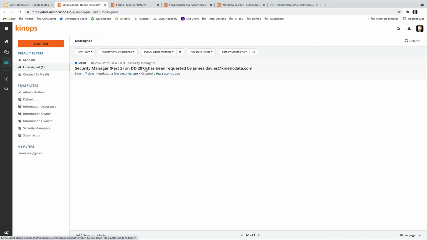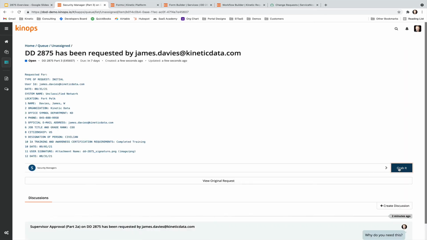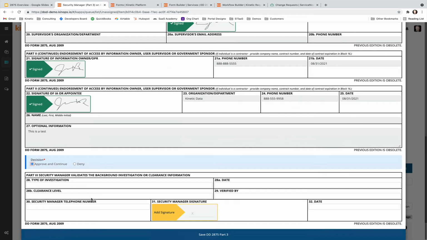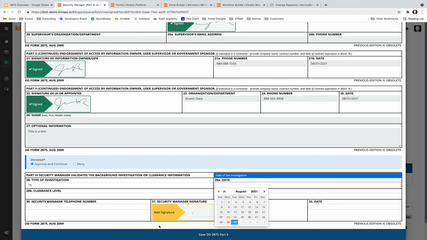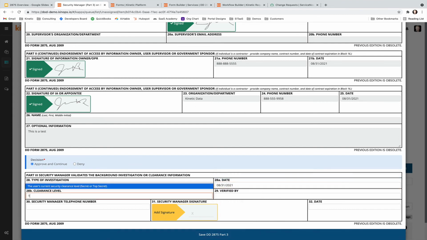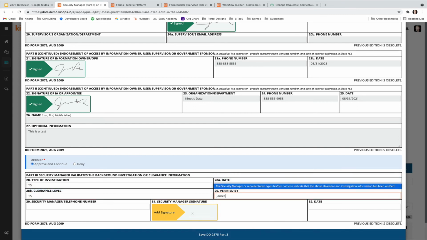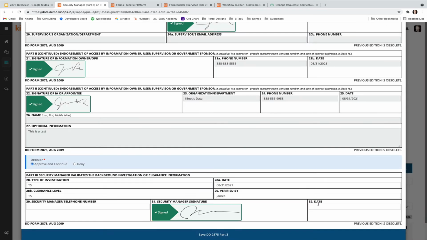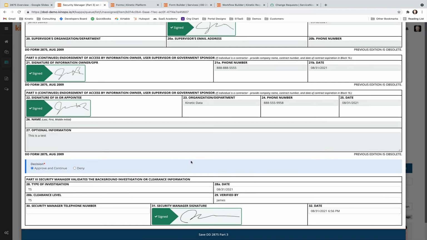I've arrived here at the last step of the form process that we've built out. It's the Security Manager approval. Here, the Security Manager will look up clearance information in the Defense Information System for Security, or DISS. There's a potential here to also build out additional integrations with that system to automate this check, speed the process, improve quality, and free the Security Manager to perform other work.